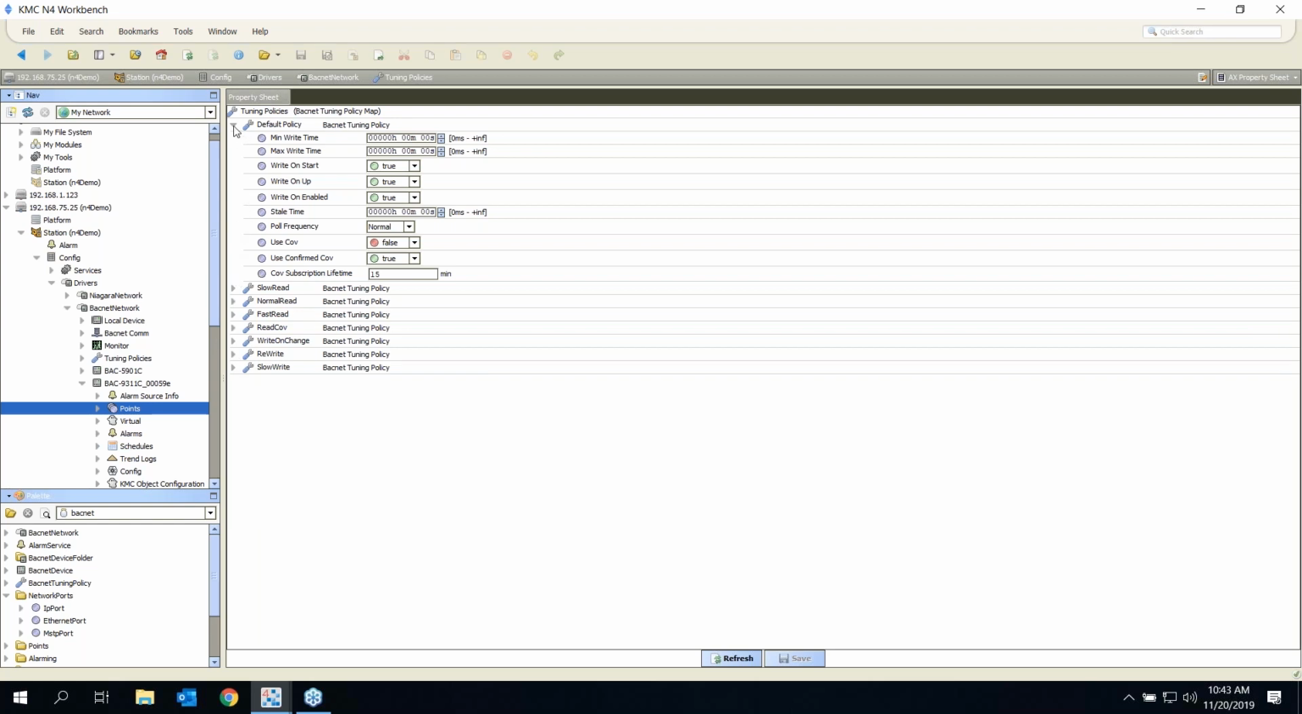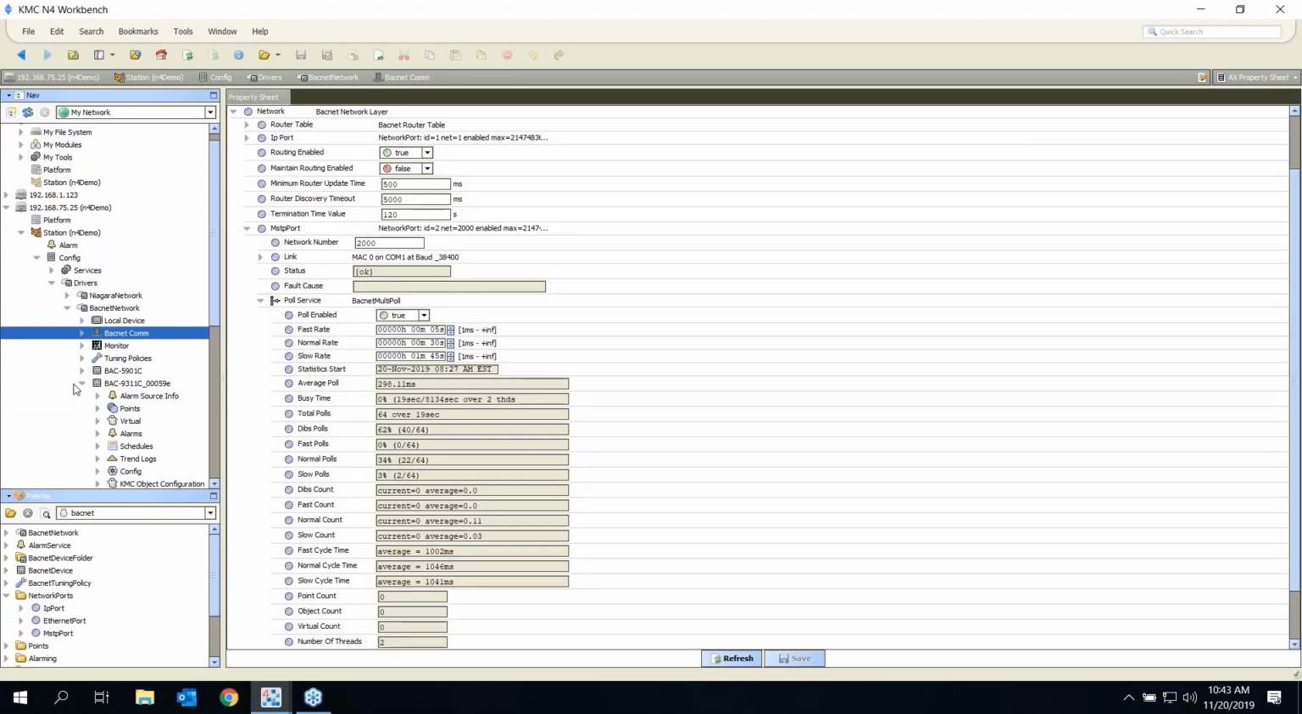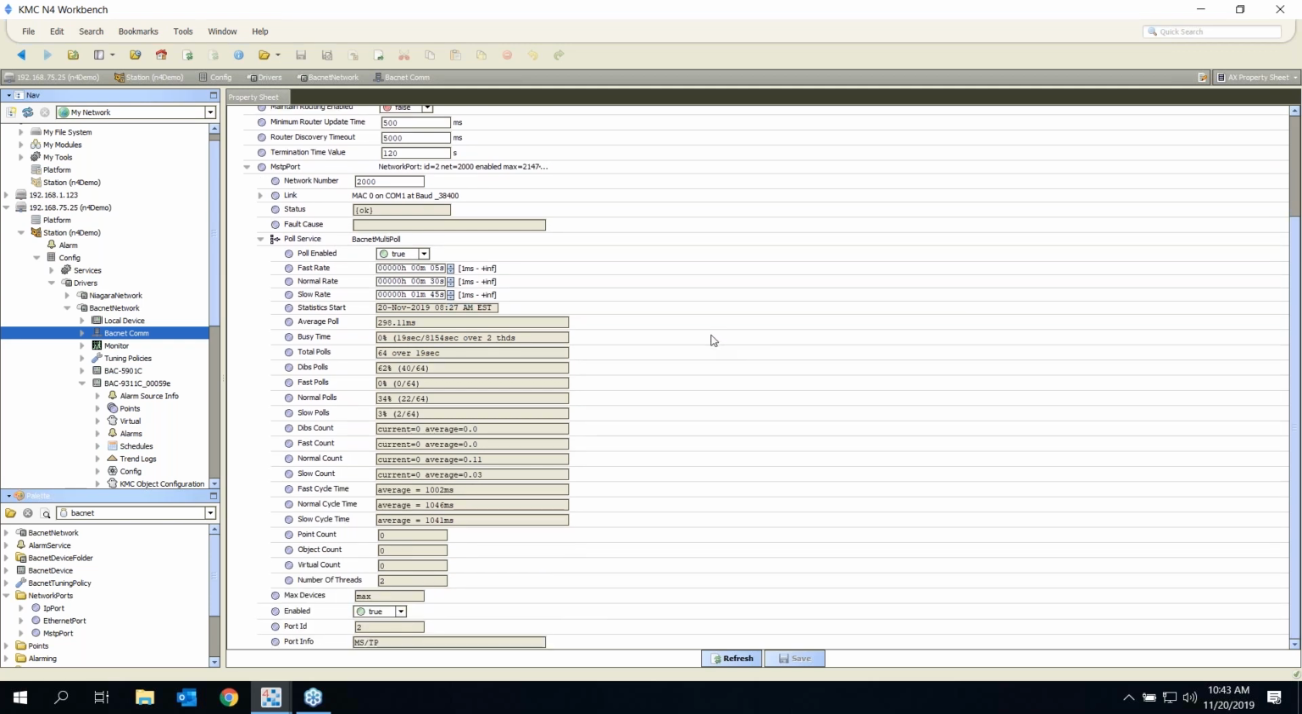Where do we see how fast that information is being polled over the network, like those points? That's a good question. What we'll take a look at now is under these BACnet ports, and if it's a different protocol, there's still going to be a poll service underneath that network, whether we're talking about LON or Modbus or OPC or whatever. The poll service is going to give us some of those statistics, and it's also where we configure our polling rates, like what our expectations are of what we'd like to see the data update at. These statistics start from when the station starts up, so you can see the statistics start listed here.